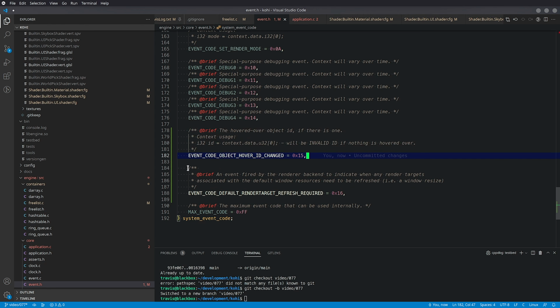So we have that, but then we also have the event code default render target refresh required. So this is going to basically be fired on any sort of event where we need to regenerate our render targets, i.e. a window resize. And this is going to allow us to handle this in a more decoupled way than we're currently handling it. So again, that will become clear as we jump more into things.